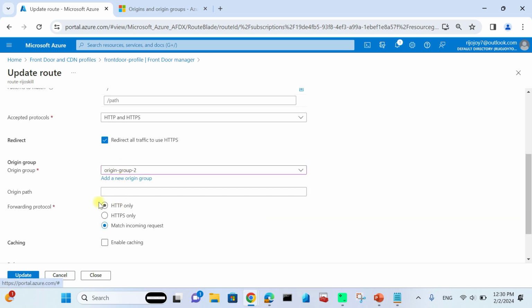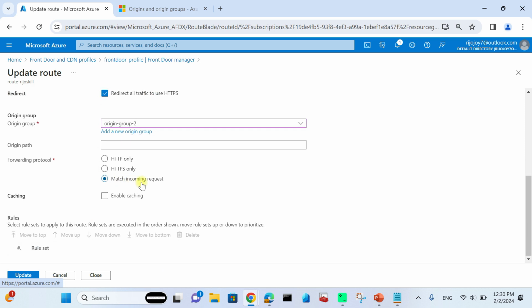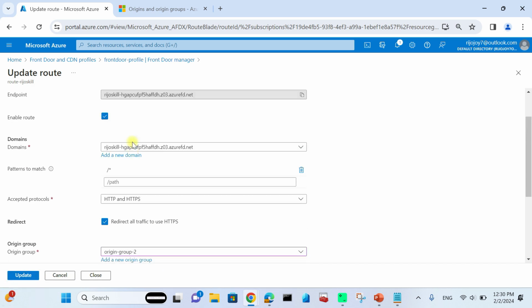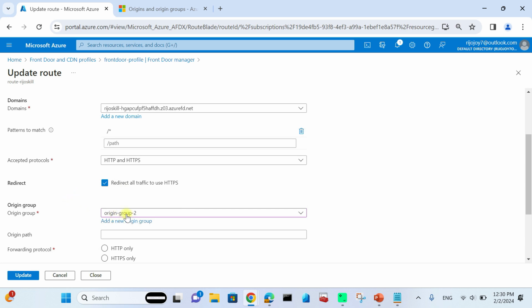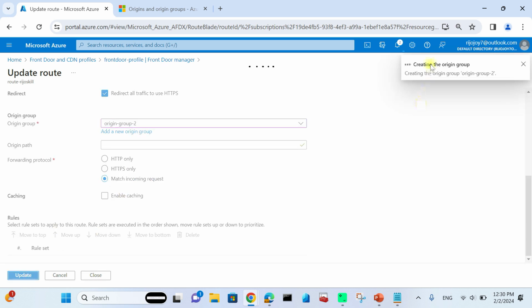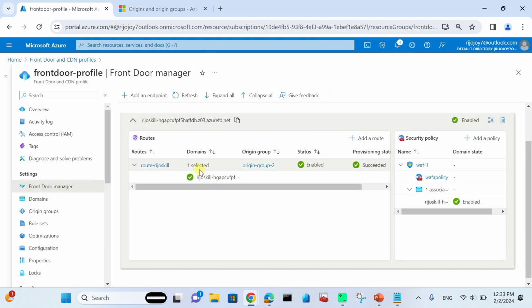Then I need to match the incoming request, caching is not needed. Then I will update. So we will add our second origin group. Okay, origin group 2, just update. So it takes a little time to add the second origin group. After the second origin group, we will check our traffic. Okay, you can see our route will be completed.